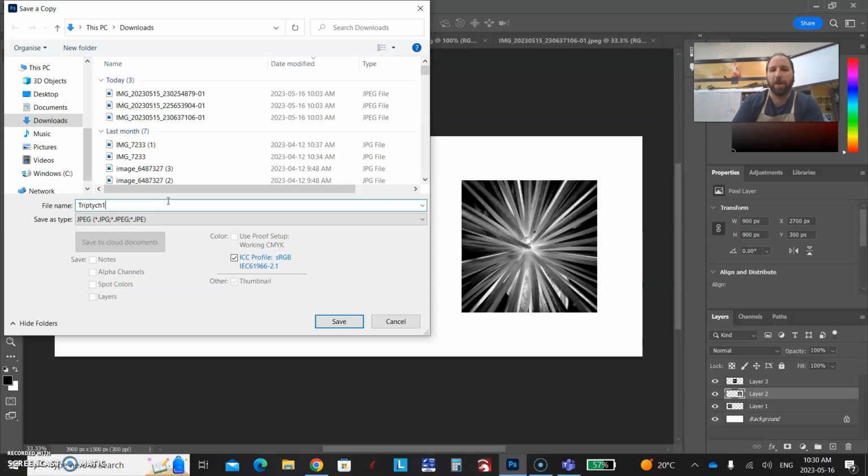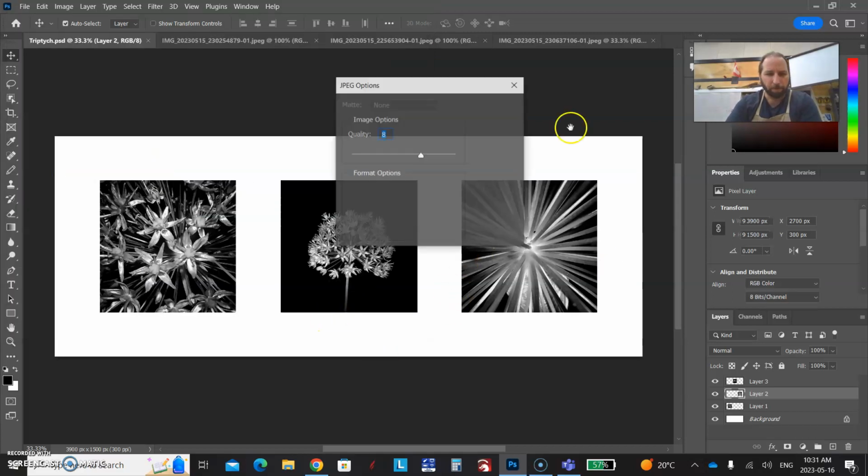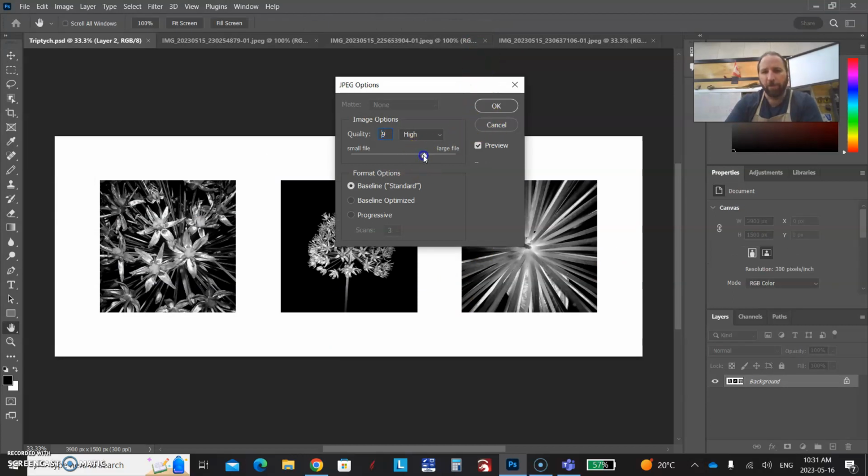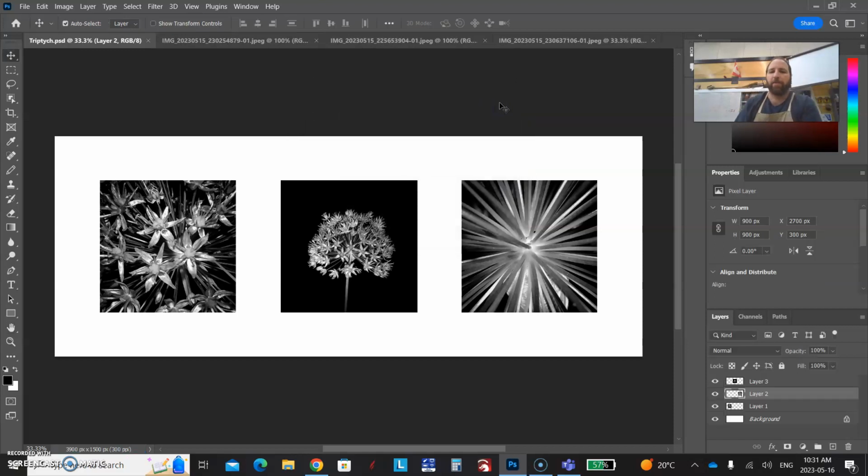We'll call it Triptych 1 so that I don't get confused with what to hand in. And as usual, I want to crank that quality up. That's still a really small file, and that's the file that I would submit in Teams.